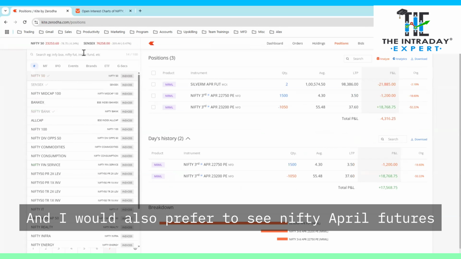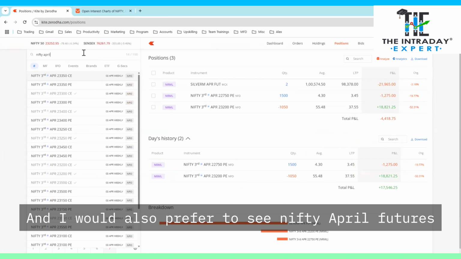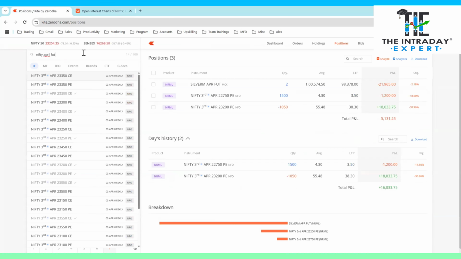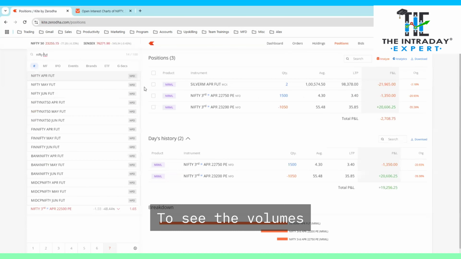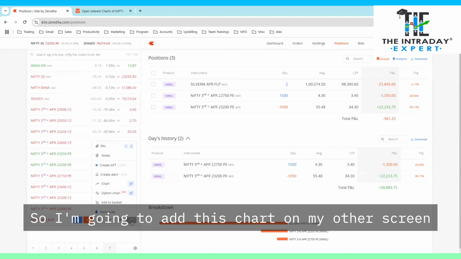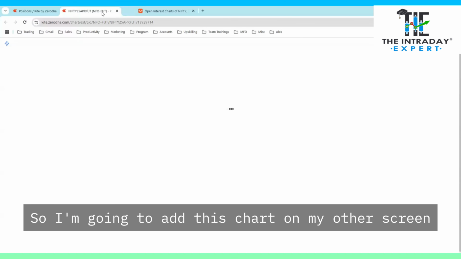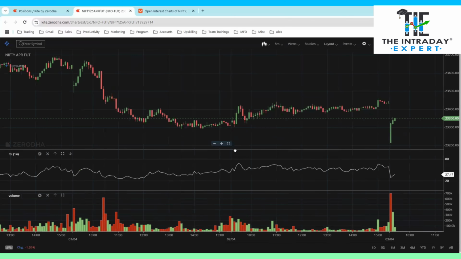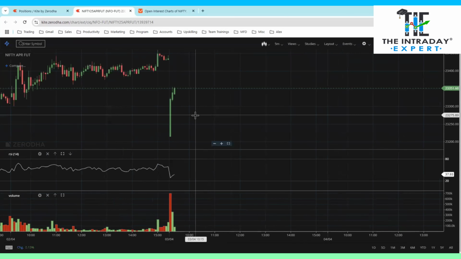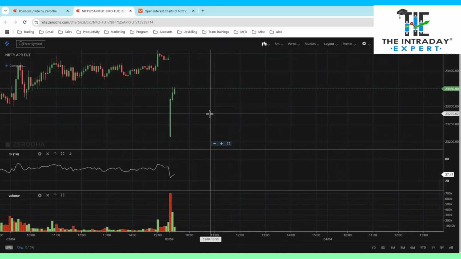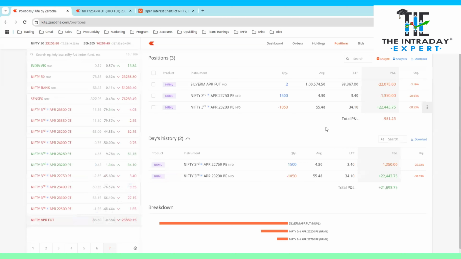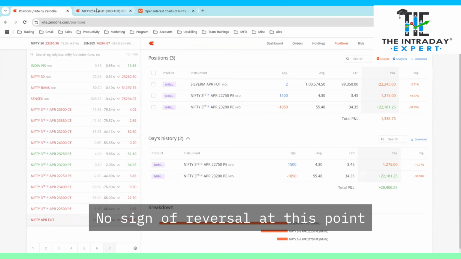I would also prefer to see Nifty April futures to see the volumes. So I'm going to add this chart on my other screen. No sign of reversal at this point.